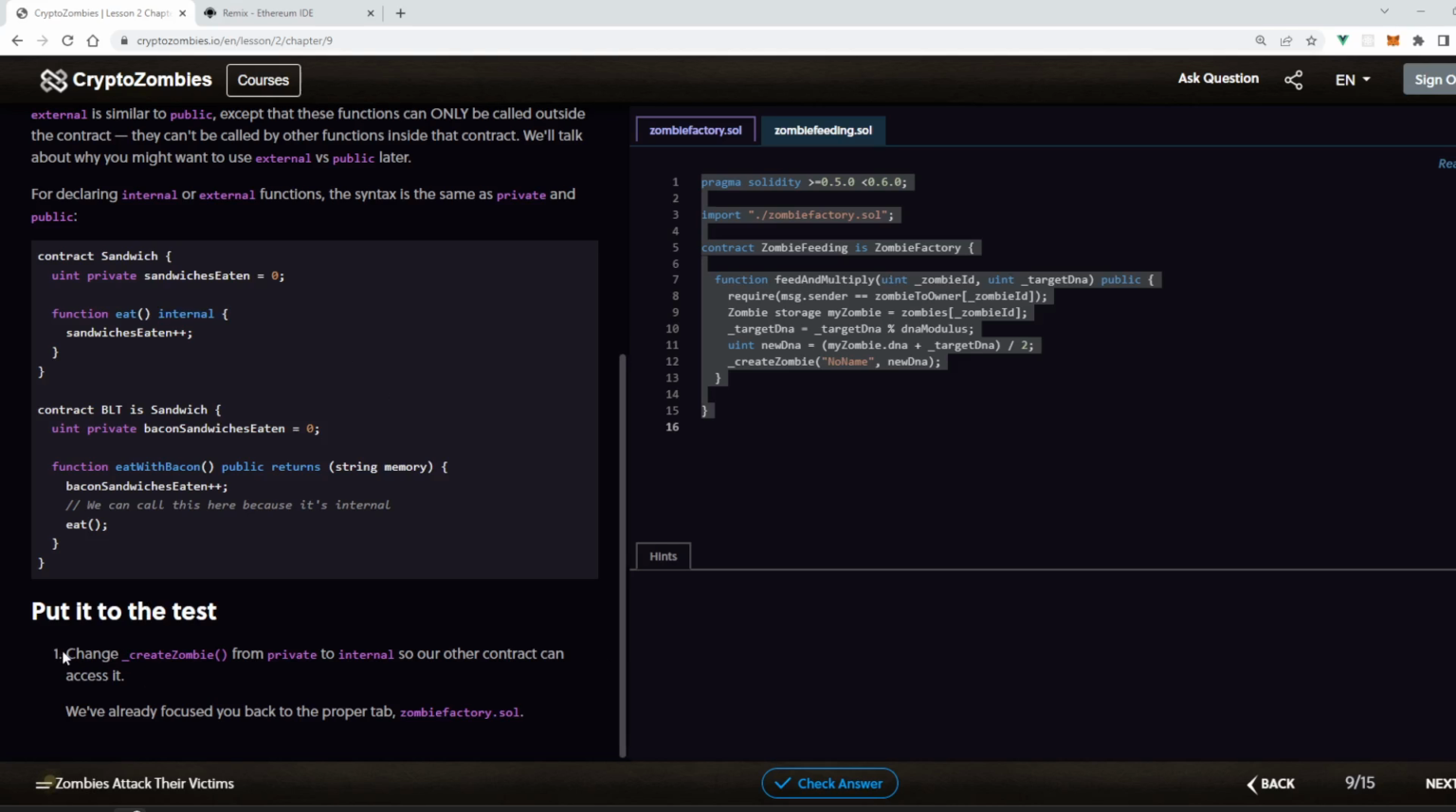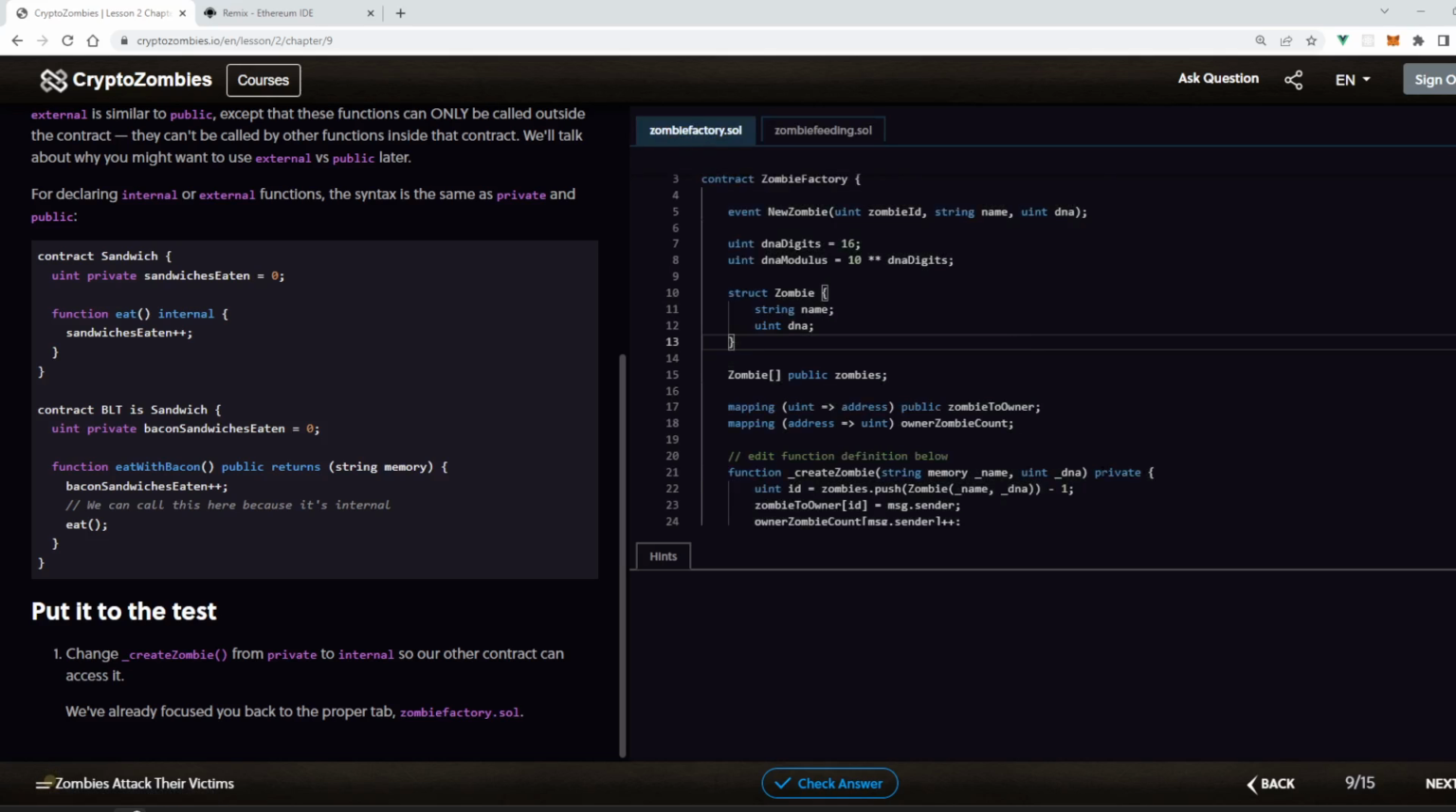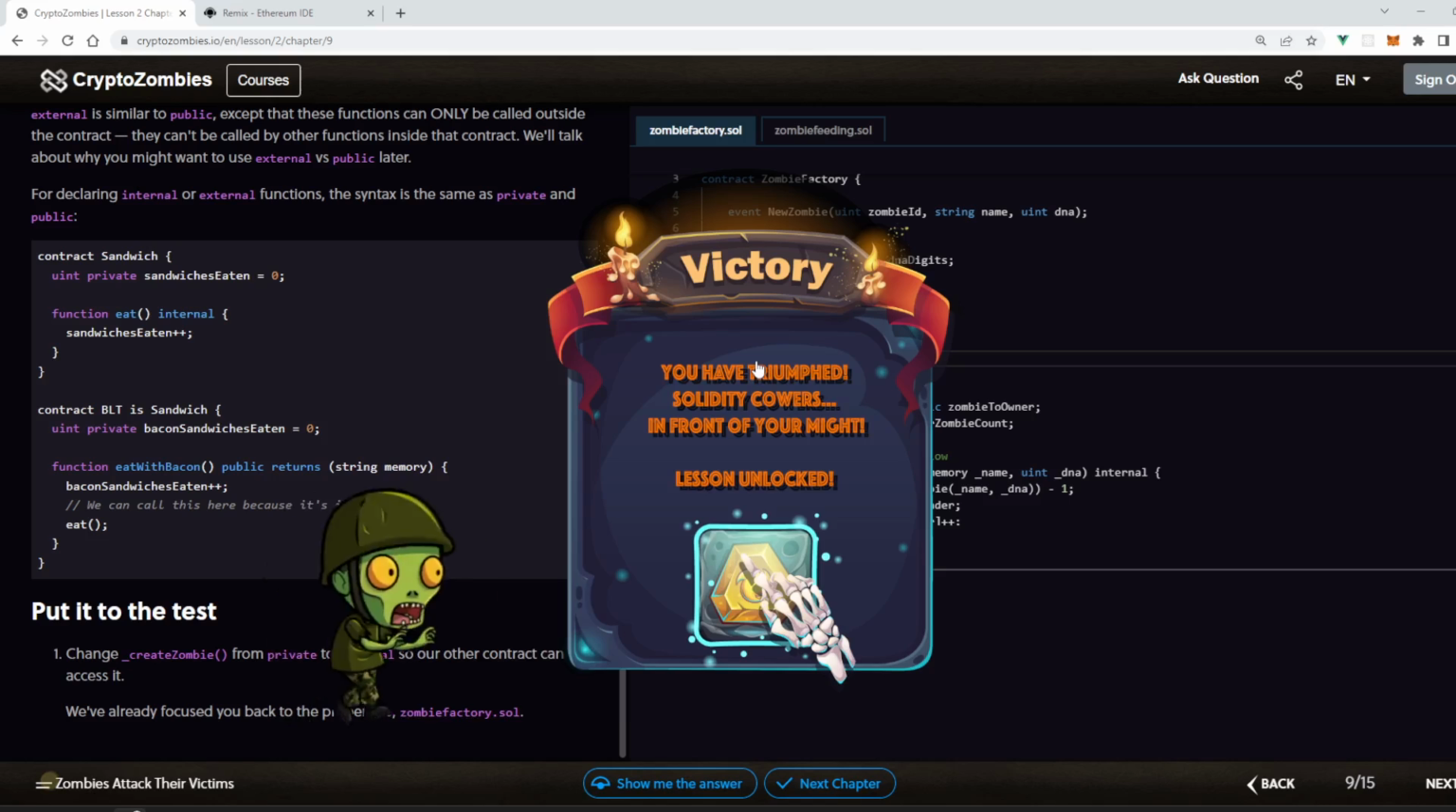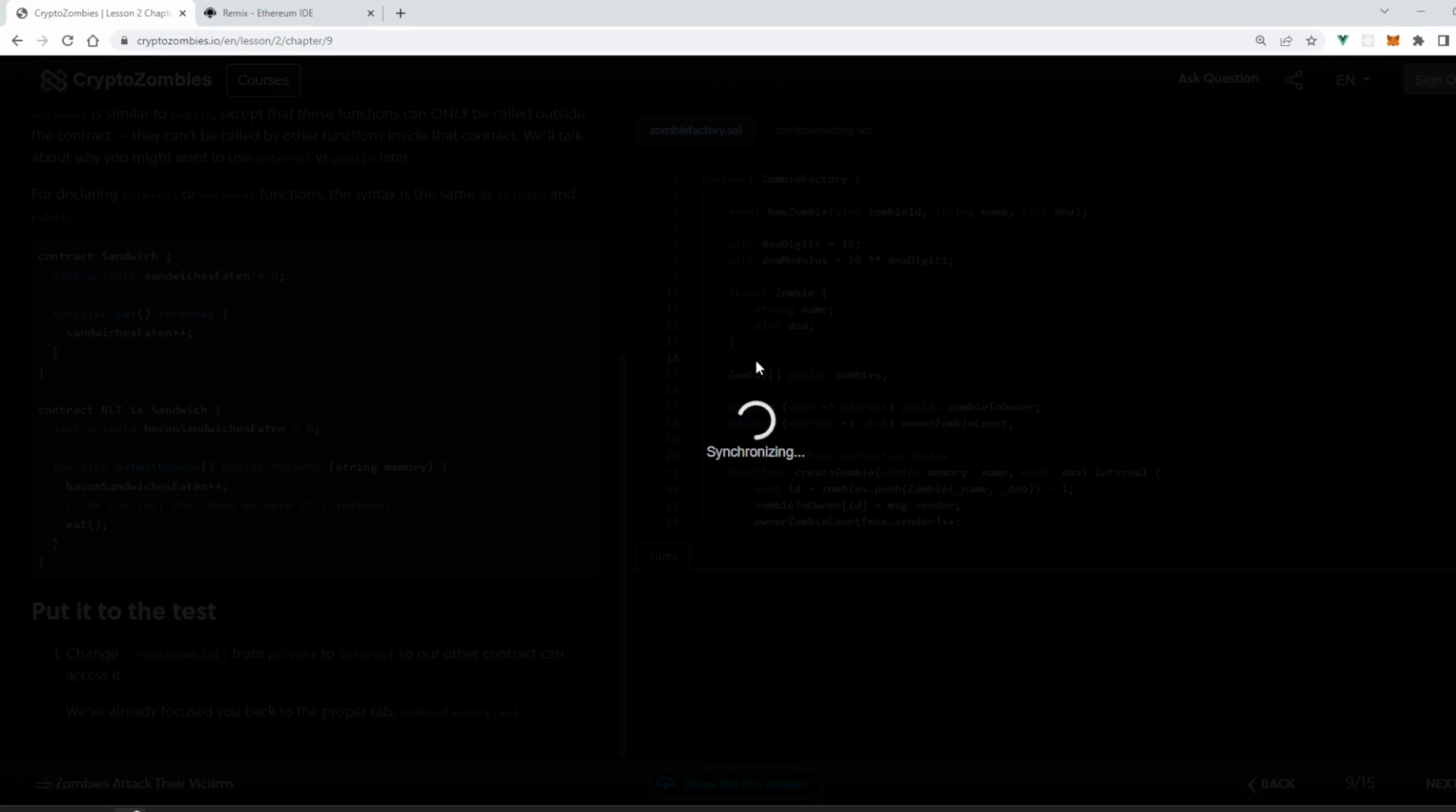So to put it to the test, change _createZombie from private to internal. Okay, now let's change it to internal. Okay, so our contract can access it. Okay, so here it is. So we have checked the different visibility of the function in this chapter. Now let's move on to chapter number 10.